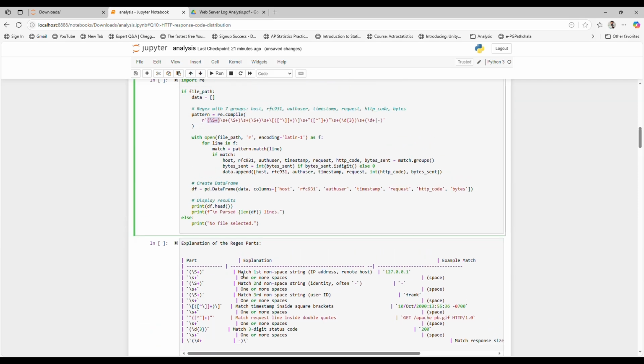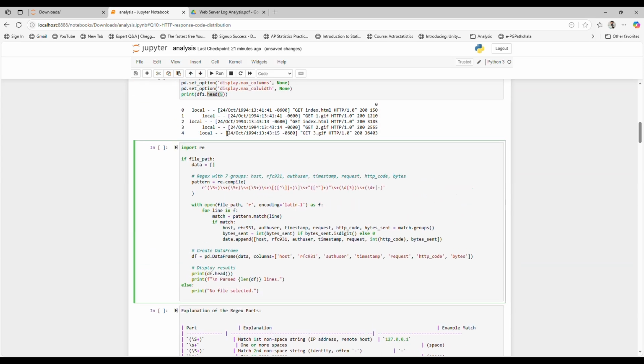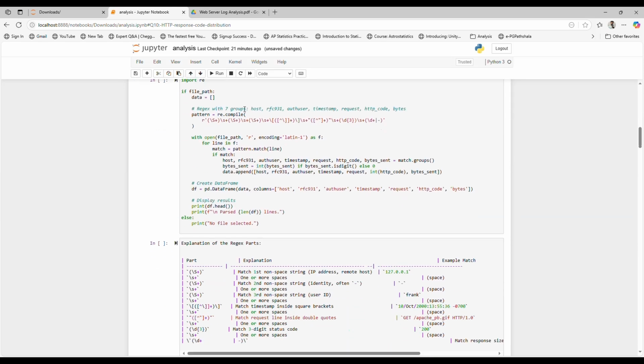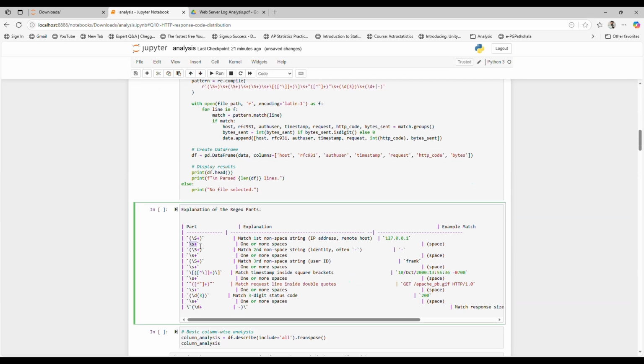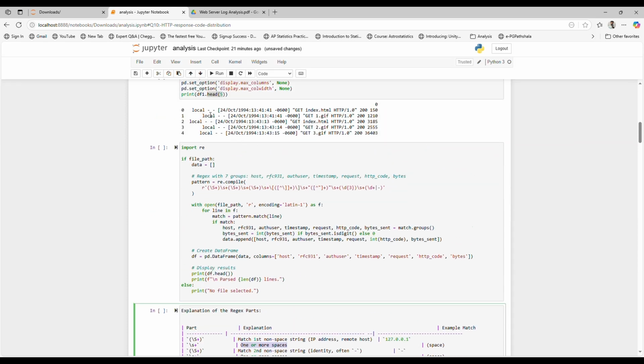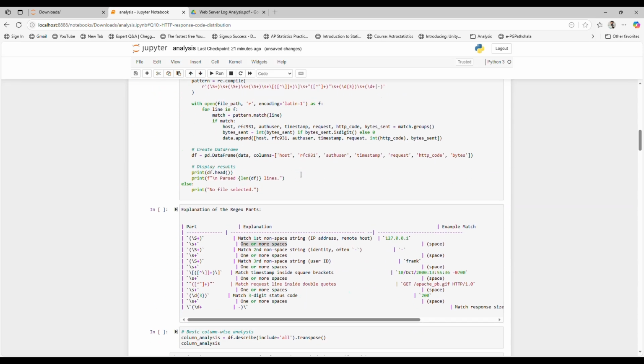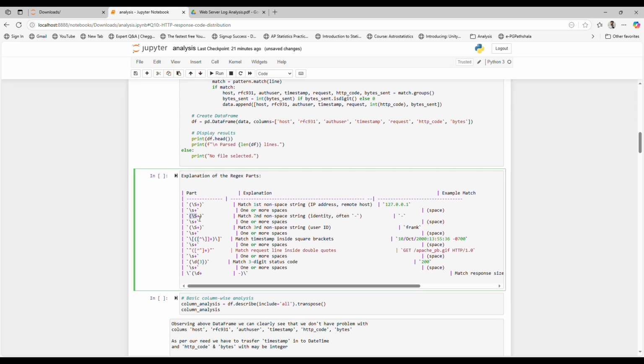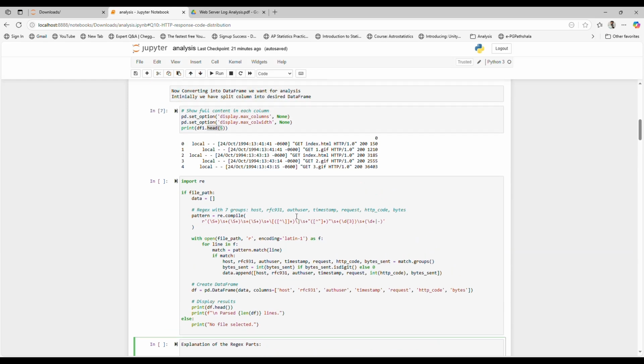So what is this one? It matches the first non-space string. After that, \s+ matches one or more spaces. The same pattern in round brackets, \s+, matches the second non-space string. Non-space string means this one.